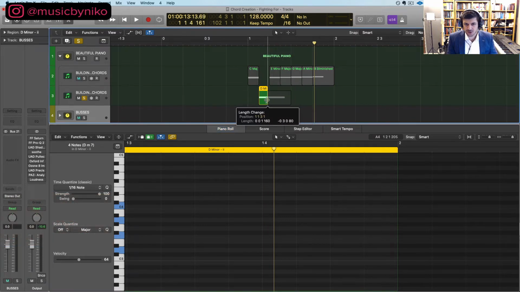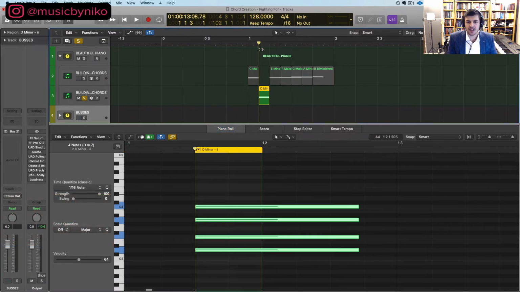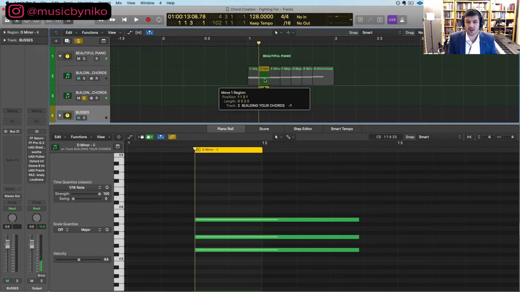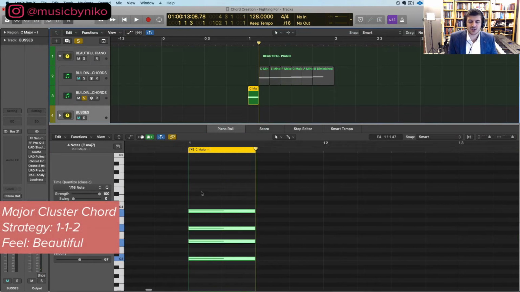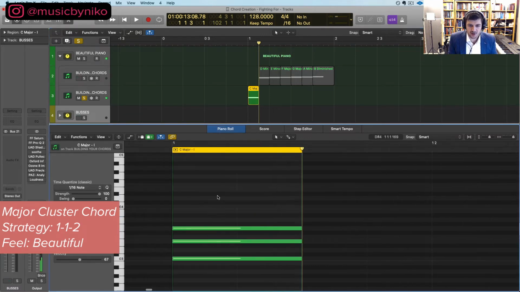Now, what's a cluster chord? So I want to keep things down here. We'll start off with, whoops, we'll take this back up. Let's start off with what a C major cluster chord looks like. So again, the other 7th chord was a bit more jazzy feel. This one's going to have a more beautiful feel to it. So we have our notes right here.